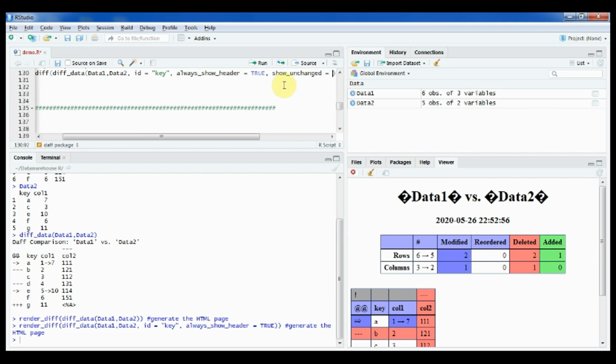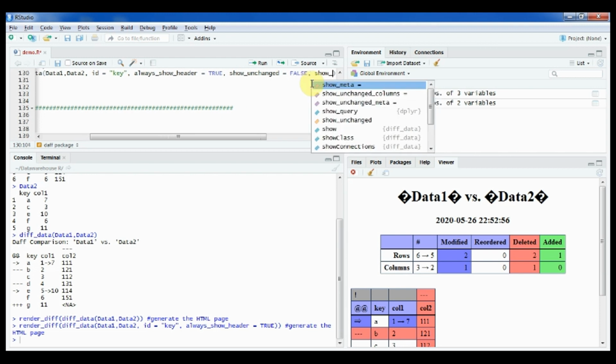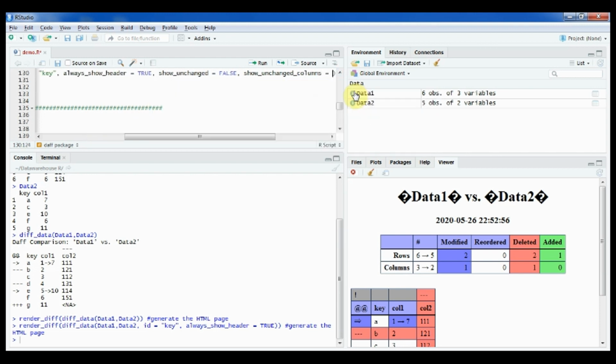When you apply diff data on large data sets, you will notice that only the rows that are changed and some context rows around them appear in the output. For the cases where you want the entire data, you can choose to make show unchanged equal to false. By default, it is true. Similarly, the same condition applies for show unchanged columns. It is to show unchanged columns, as the name suggests, in the same lines as this. It is also by default true.